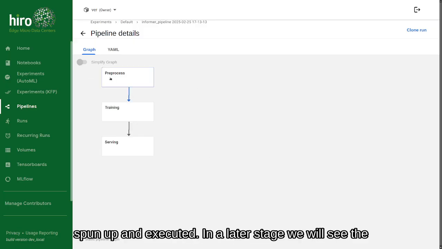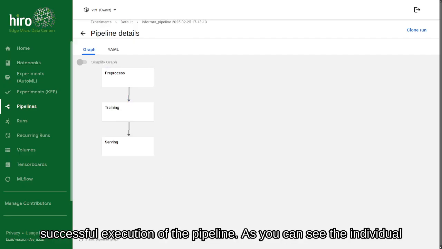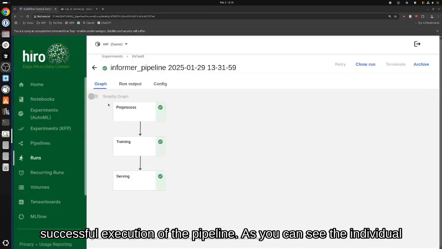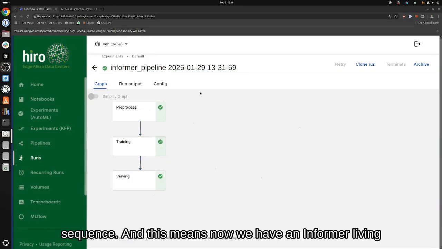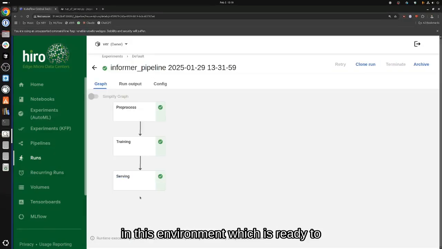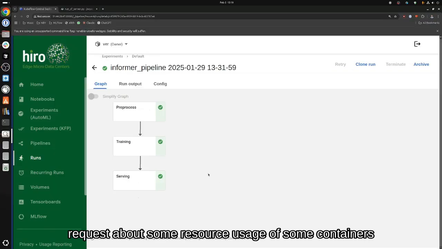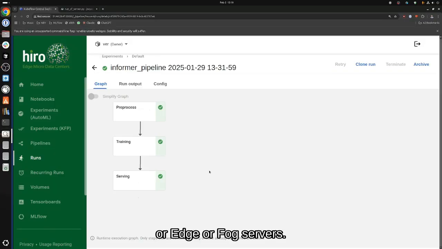In a later stage, we will see the successful execution of the pipeline. As you can see, the individual steps, pre-processing, training and serving, all executed in sequence. And this means now we have an Informer living in this environment, which is ready to serve some inference. For example, some API request about some resource usage of some containers or Edge or Fog servers.